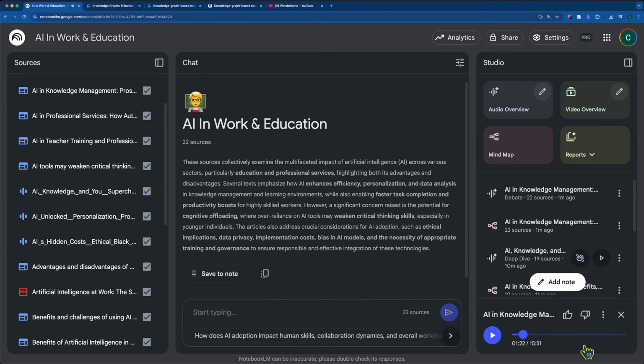So you can see how now we have two different AIs, and they actually have different voices. They're having a conversation, and they're actually contesting the issue that I brought up. So this is just a great way for me to get a quick overview of what are the opinions of both sides. Is AI good for knowledge management? Is AI good for education?